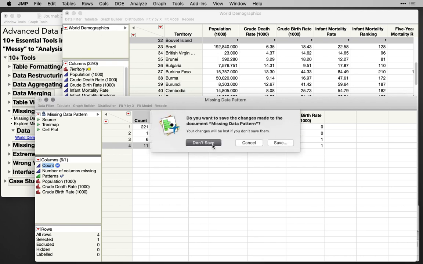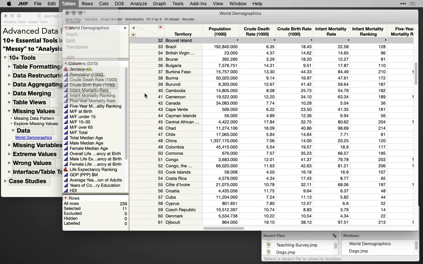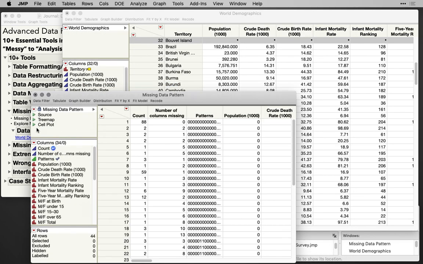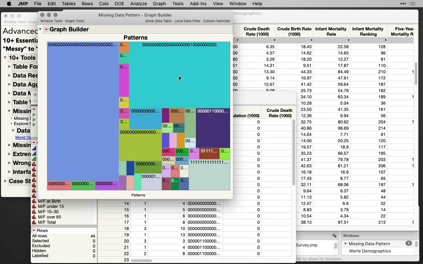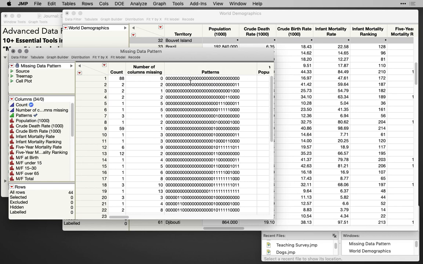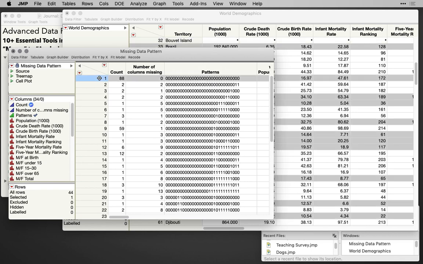And so it generalizes really well. If you do missing data pattern with all the columns, it's going to be a little more complicated to look at, either in the cell plot or the tree map, but it's showing you what the distribution of missingness is across all the columns. So now the patterns are very complicated, but you can see we have 88 that have complete data.